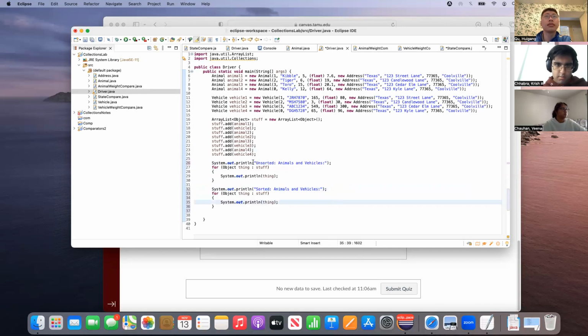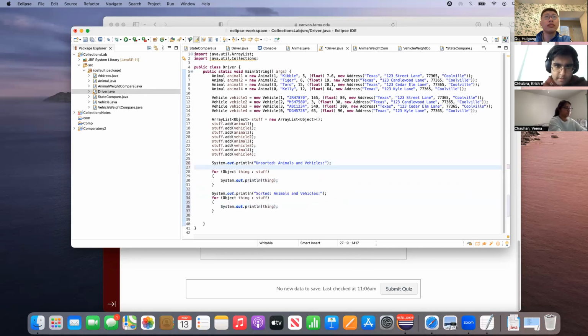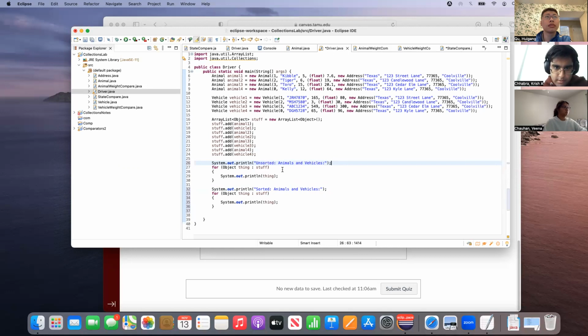And then make a state compare object. So after the first for loop. So like line 31. Sorry, I meant before the first for loop, my bad. That's good. And then say StateCompare comp, comp space equals, the equal sign, new StateCompare, empty parentheses.